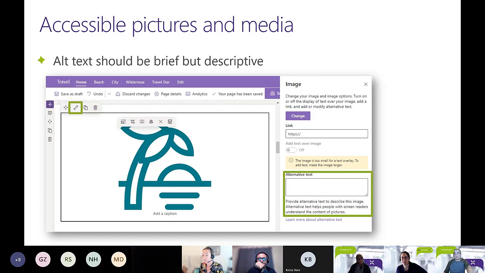Yes. We have a question. Has the call to action web part been updated to allow alt text yet? Ooh, not that I have seen, but I can double check it towards the end. That's a great question.